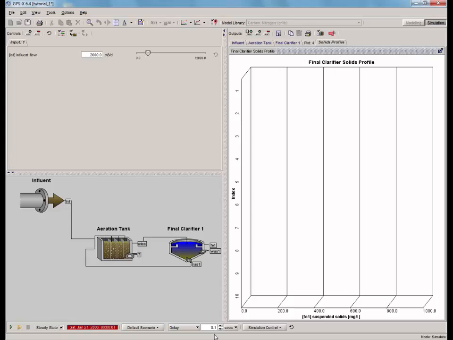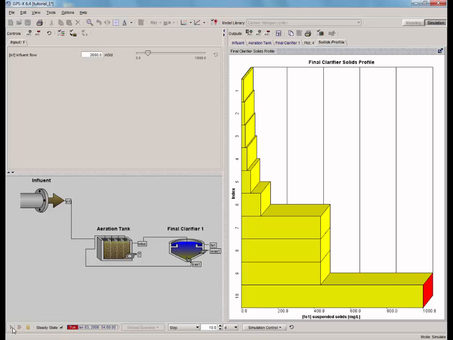We will now simulate a steady-state condition with the designed flow of 2000 m³ per day and investigate the change in the solids profile inside the clarifier by running the model at a higher flow rate. Run a 10-day simulation. You can see a bar chart profiling the solids distribution inside the final clarifier.